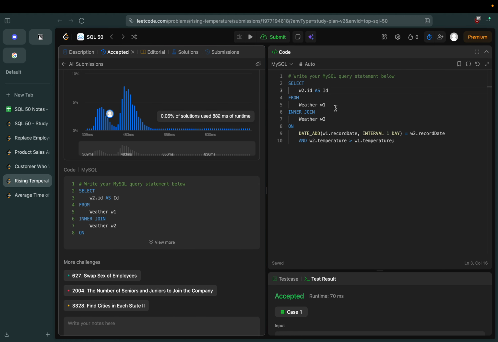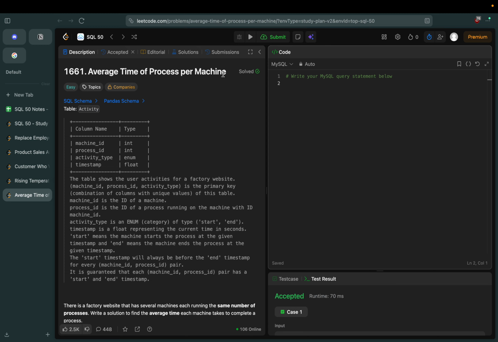Alright, cool. So this was kind of a good question because we are using the same table and joining it with itself on some differing dates and a different temperature. Quite a good question. Moving to the next one.